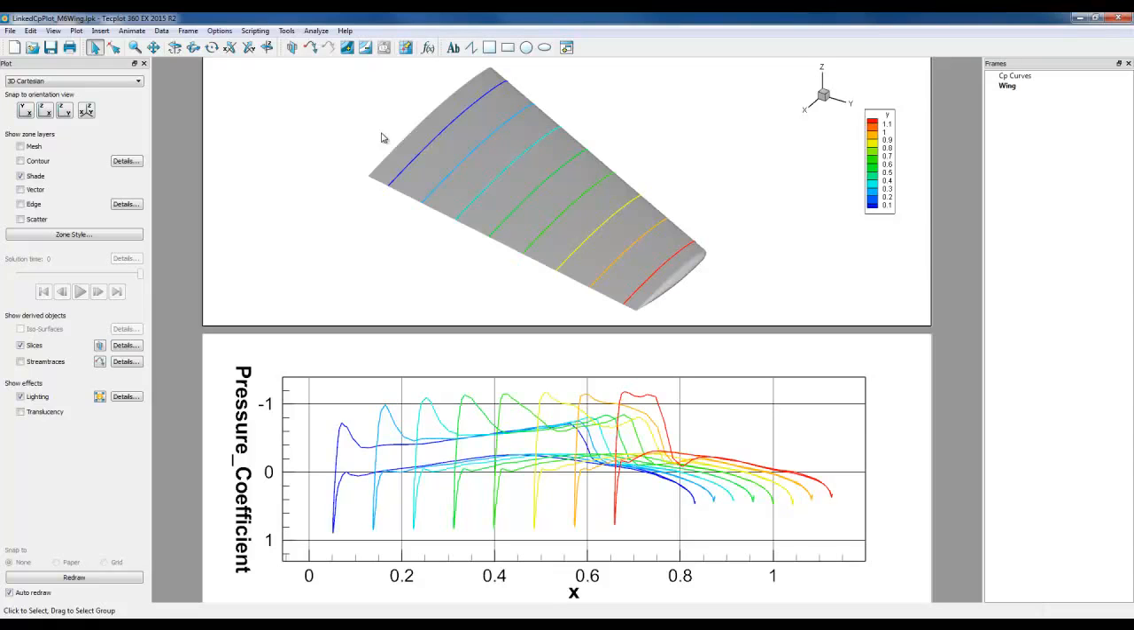In this video I'm going to show you how to link slices between a 3D frame and another frame to create dynamic CP curves. This can be done with any type of variable, but in this case we're working with the Onera M6 wing and pressure coefficient. Just show you how this works.